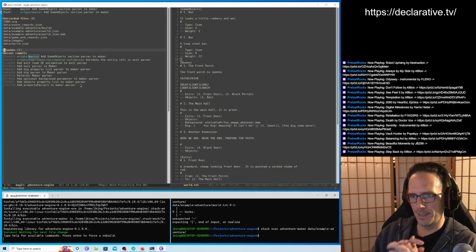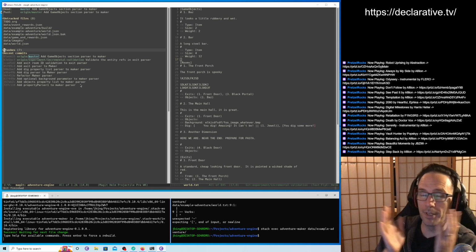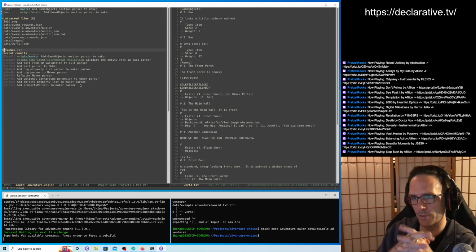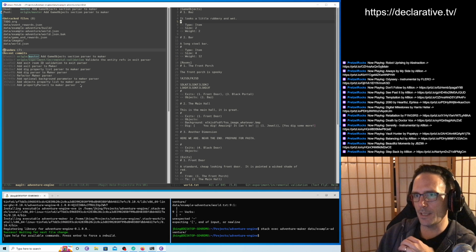So yeah, next we have to implement containers and parse those, which should be pretty straightforward now. And well, except for the locks. The locks might be a little bit tricky. We might need a special syntax for that. But yeah, then we have the game objects section parsing, which is great.